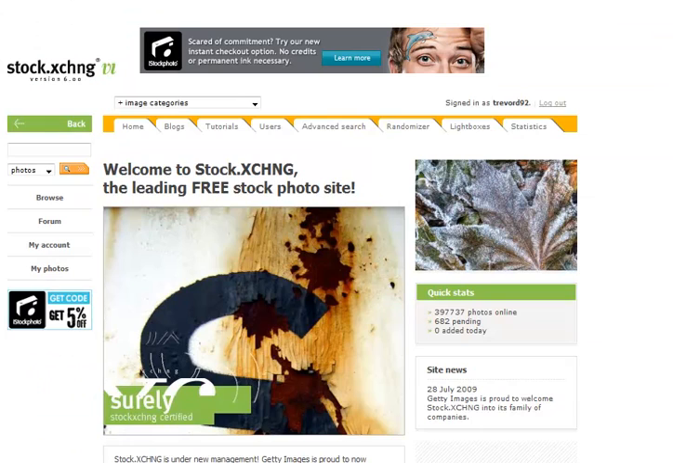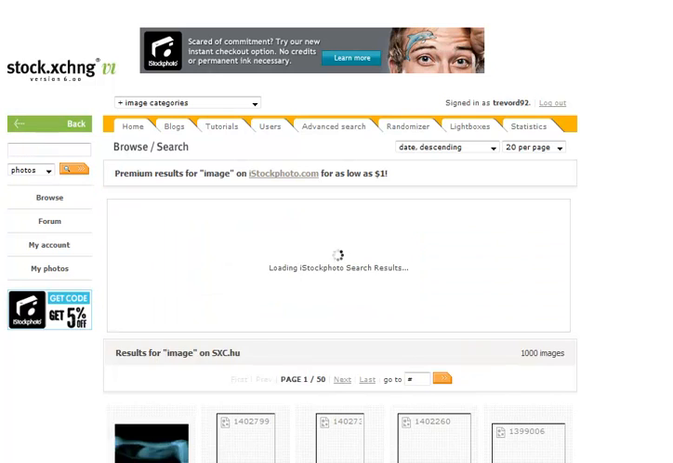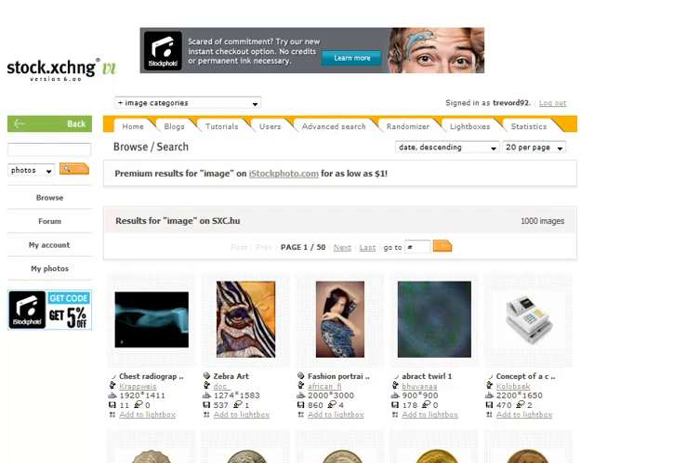Okay, the site's called Stock Exchange, and that's actually shortened to the letters SXC, Sierra X-Ray Charlie .hu, which is H for hotel, U for uniform. It's owned by Getty Images, but obviously by the HU extension it wasn't originally then. What you can do is search for an image, so let's go image, let's be really brave, and it will bring up usually some premium results there, but you just go for the regular results.